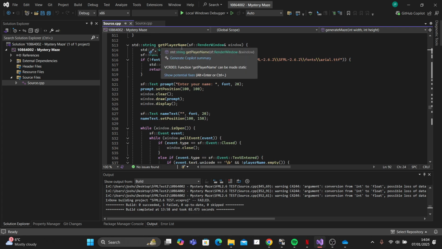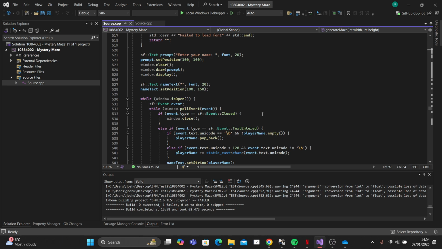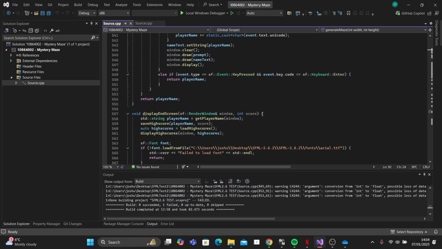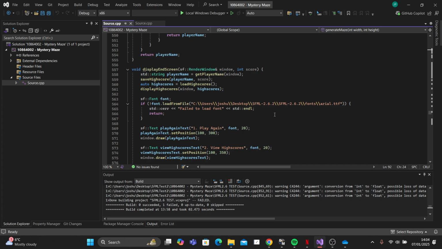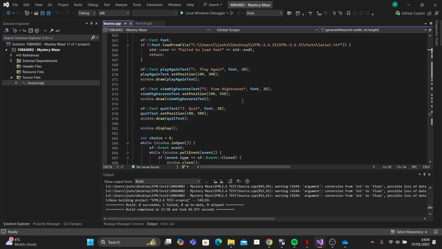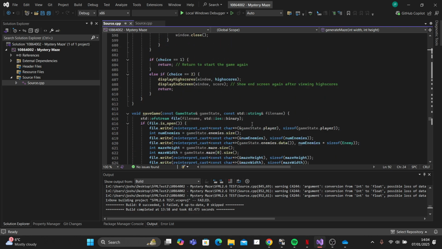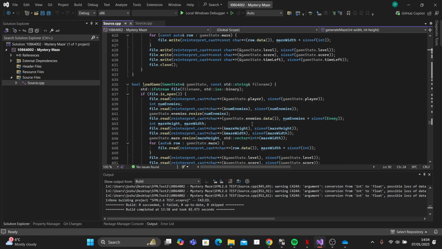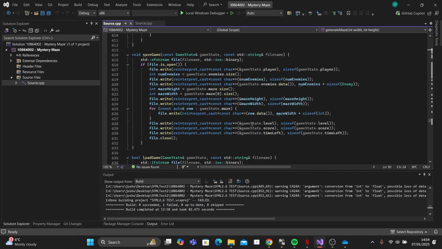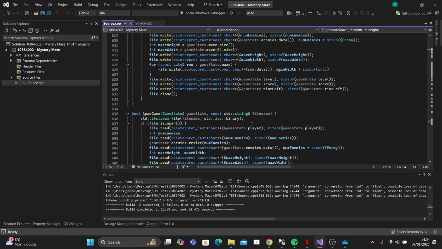This is to get the player's name when they score, to put their score into the file at the end so you can view names. This is the end screen that rotates you back so you can play again afterwards if you choose to. And this is the save and load game states to ensure that you can save and then reload the game back in afterwards.